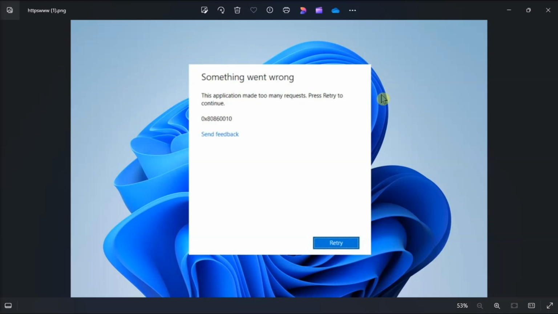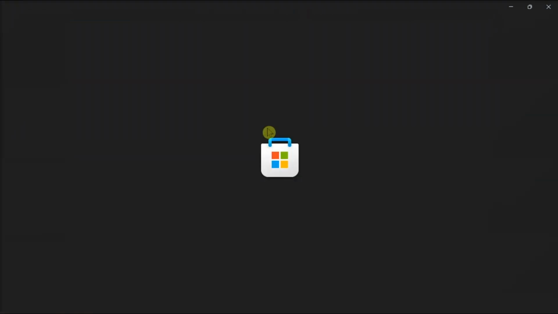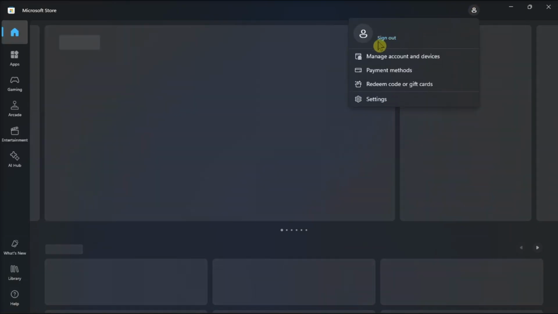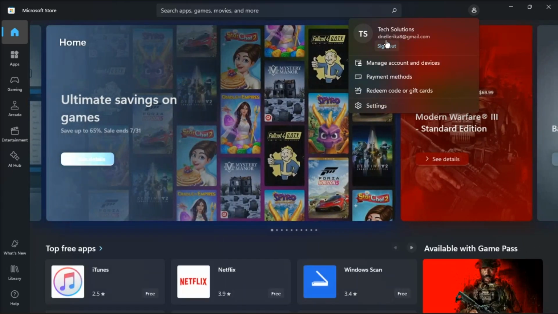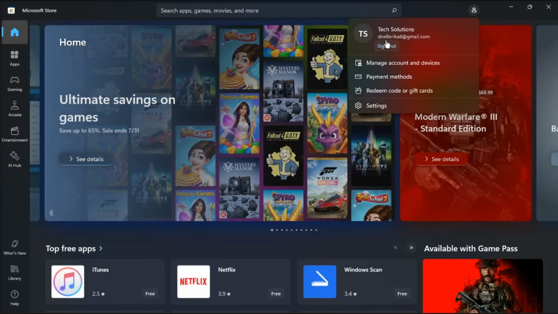So for the first option, remove bugs and glitches from the Microsoft Store. Do that by launching the Microsoft Store, click your profile icon at the top, and then choose Sign Out from the context menu. Then, restart Microsoft Store, click the profile icon, and choose Sign In. Now you have to enter your credentials and sign in with your account.